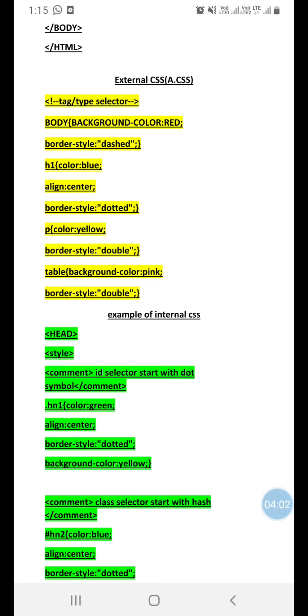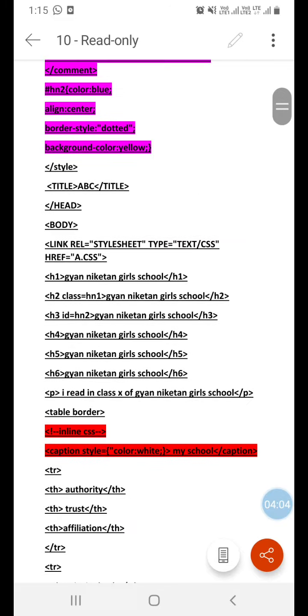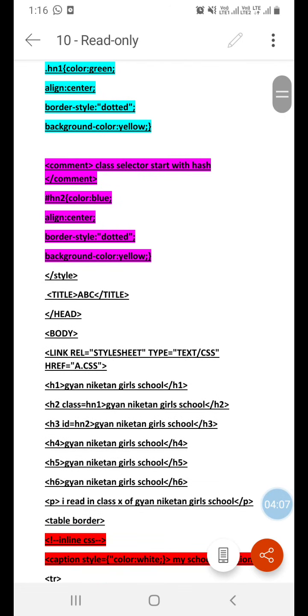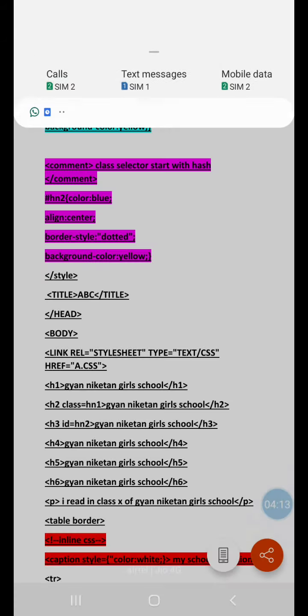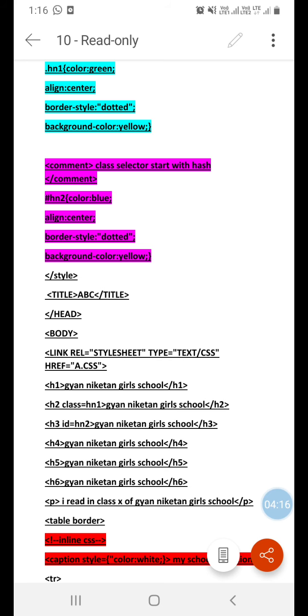To link this to the HTML file, we have to use the link tag with rel, type and href attributes. This tag should be inserted within the head part. The rel attribute keeps stylesheet as an attribute value. The type attribute keeps text/css as an attribute value, and the href should keep the file name with the entire path to link the CSS file with the HTML file. So it is all about the external CSS.